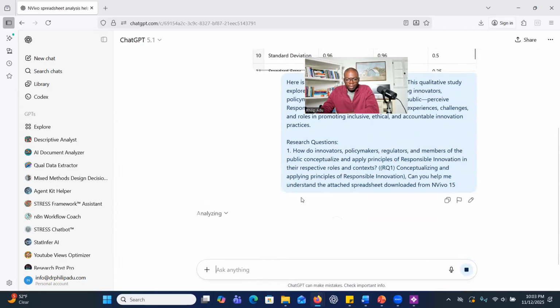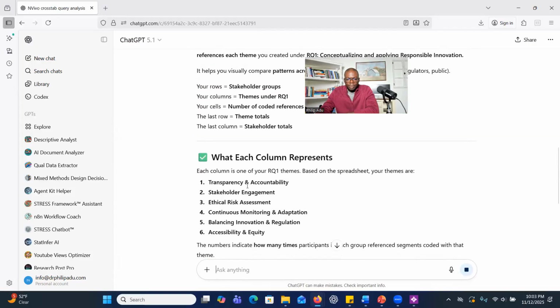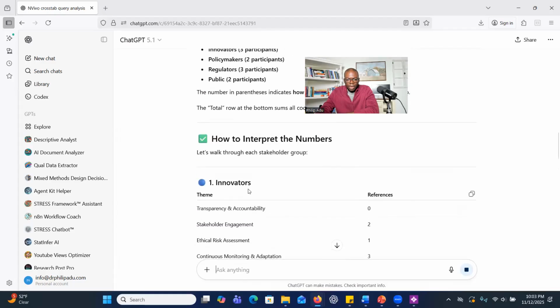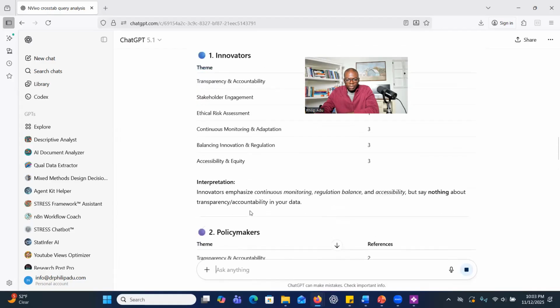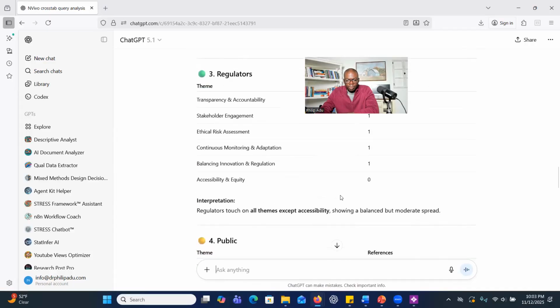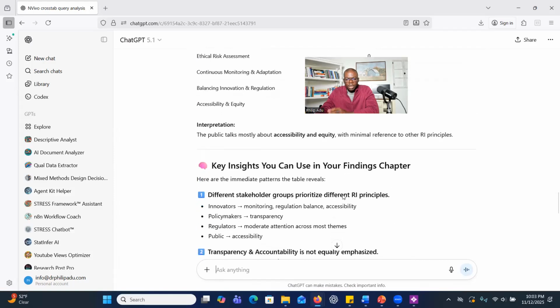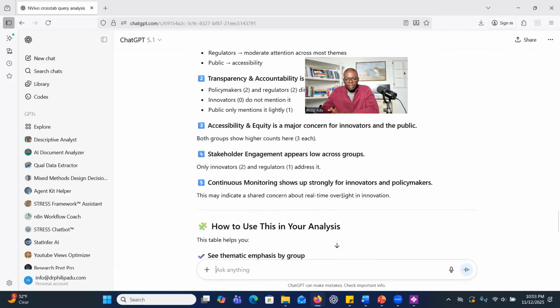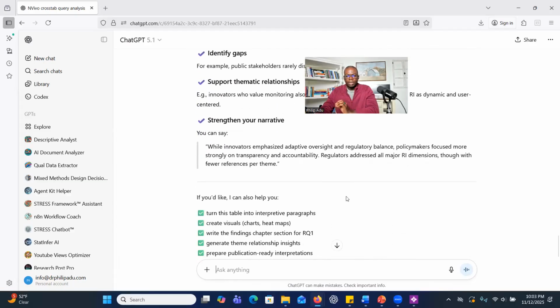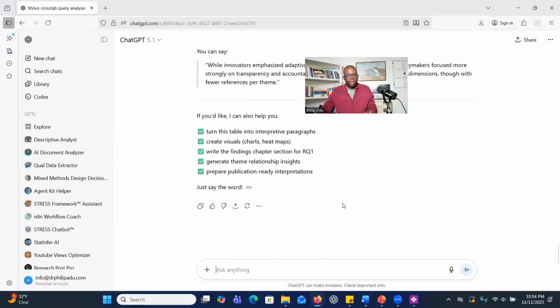So let me see what the system will do. You see how the system is explaining that information. It's explaining the columns, what a row represents, and also how to interpret the numbers. So it's giving an interpretation. It gives you the regulators, their themes, and the references. See how it's breaking things down for you to understand. That's what I like about ChatGPT. If you are not clear about anything about the table or the visual representation, you can bring it to ChatGPT. The most important thing is to give the system some background information about your study so that you can get a very good response from it.